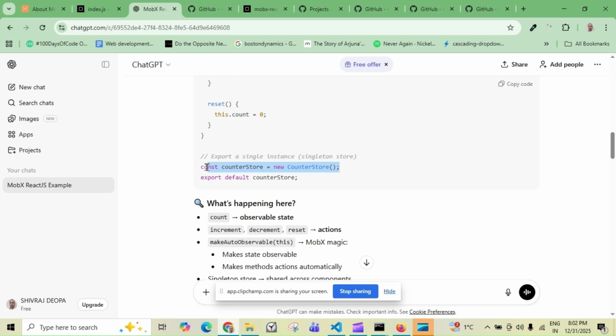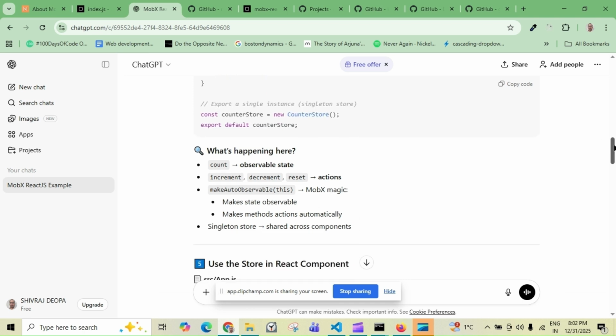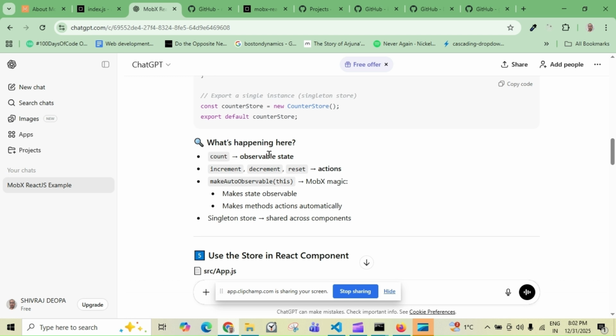And then we are creating an instance. We are exporting a single instance, and export default counterStore. Now this will also teach you what is going on here. Count is observable state. So it is not a simple state, it is an observable type of state. And you know what observable is. Whenever we are subscribed to any observable, we are updated every time with the latest change.